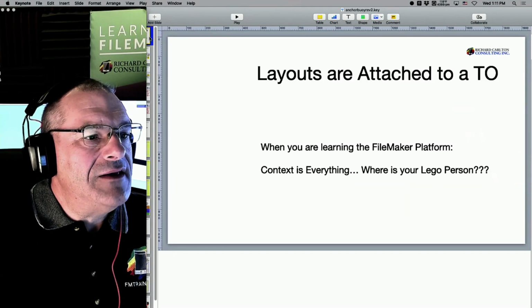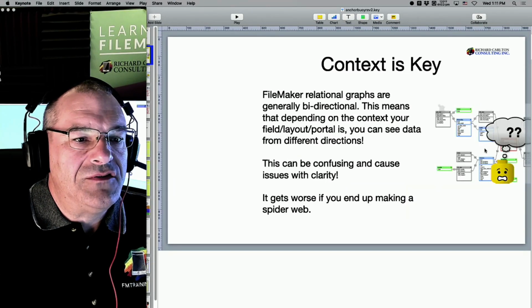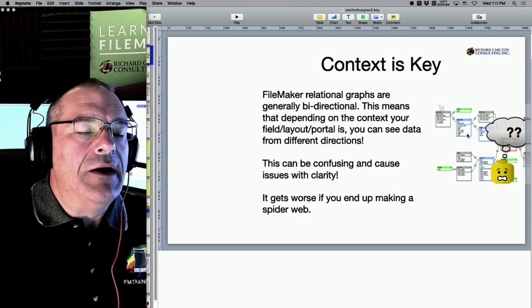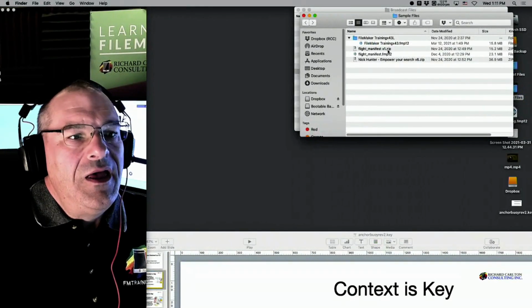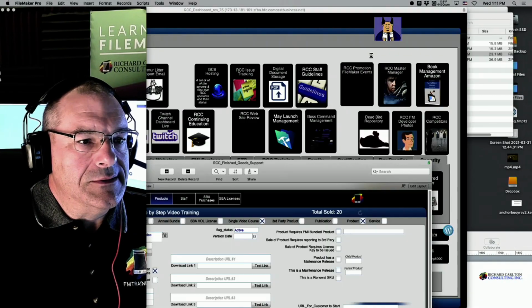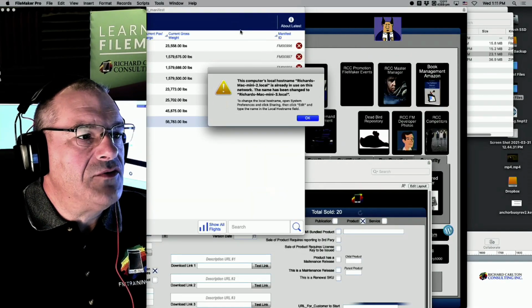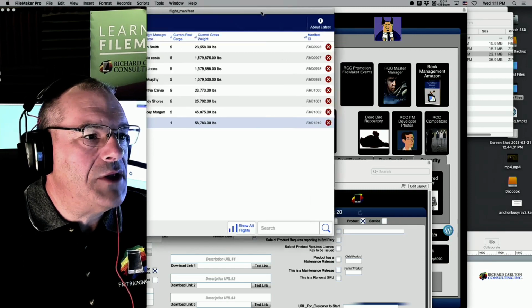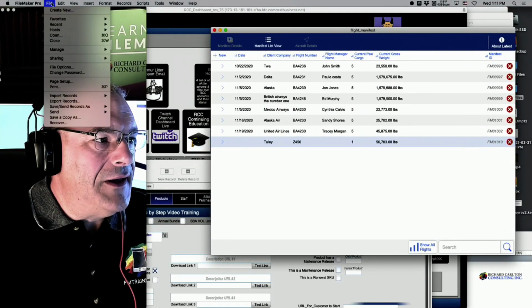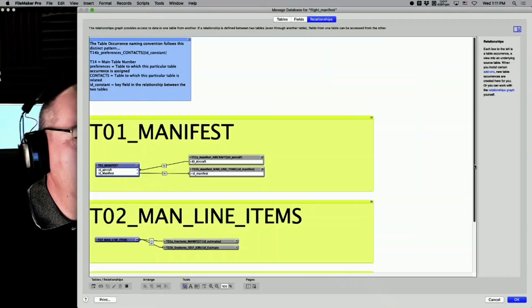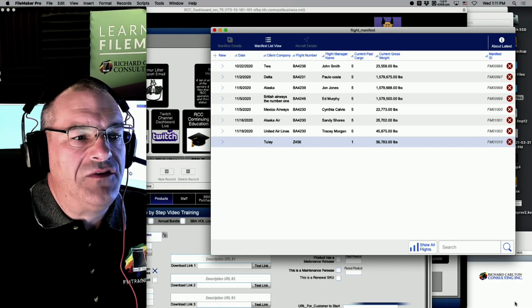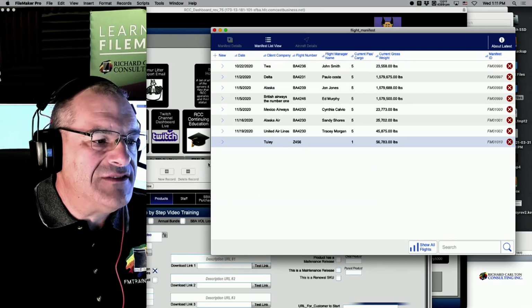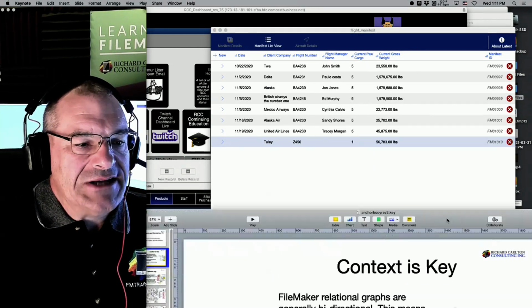Yeah, so the idea is that you have a relational graph. And so you have this graph over here. And if you go to the files, all of you know what I'm talking about. I can go into sample files. There's my flight manifest. And if I go into File, Manage, Database, you're going to see relationships here. Now, these are pretty well organized, but it could be a real big mess. So we're talking about how to organize that mess, how to make it less messy.